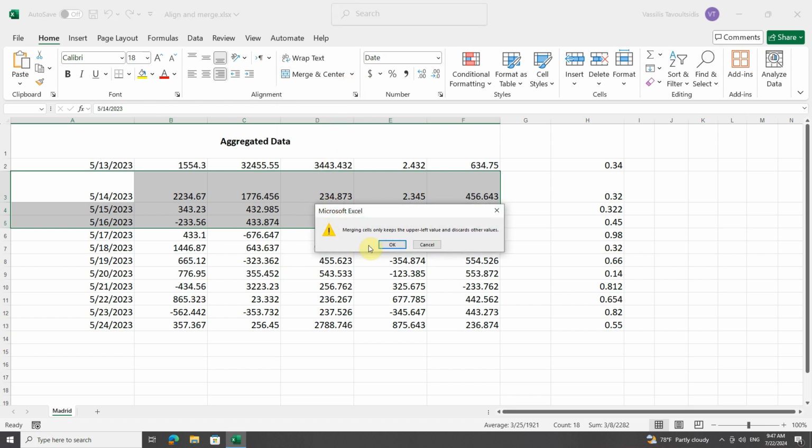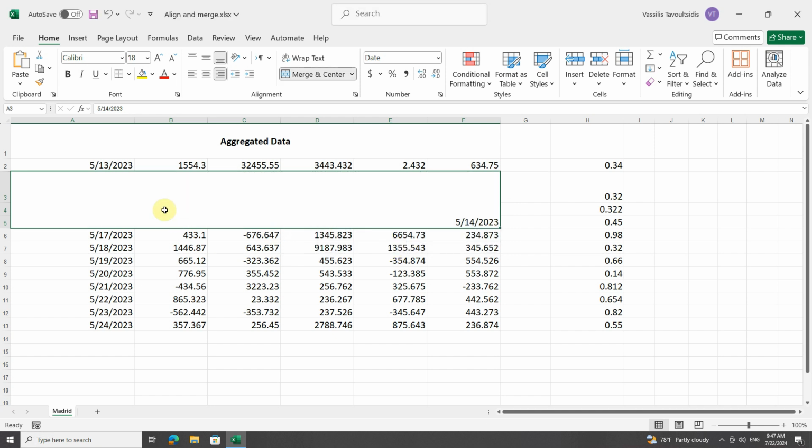As you can see, a window appeared warning me to be careful with this action since all data except for the top left value will be lost. I will click on OK, and as expected, only the value from the top left cell remained. The other data have been lost, so this is something you need to be careful about.